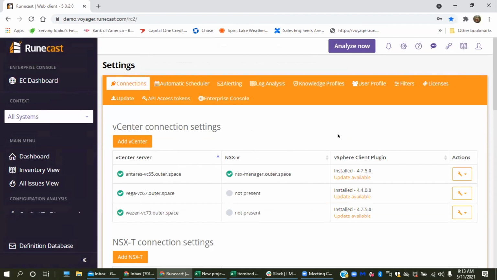We do offer a vCenter web client plugin, so you can enable that within your vCenter web client and see Runecast results within vCenter, so you don't have to jump back and forth from the vCenter web client to the Runecast web client. You can see items from there and begin troubleshooting from the environment you're almost always logged into anyway. So we do provide that.